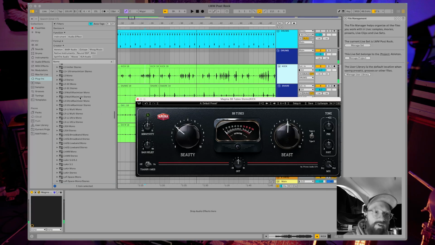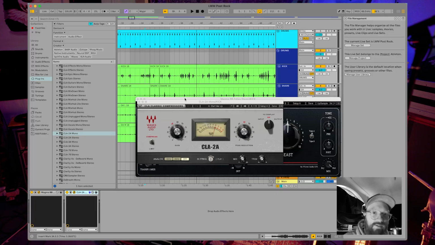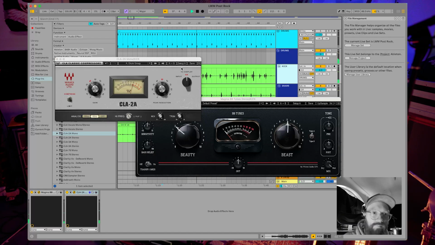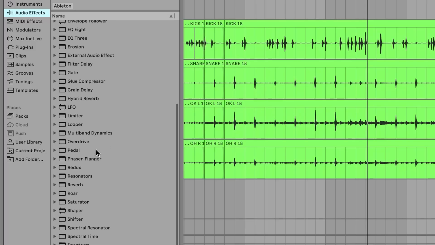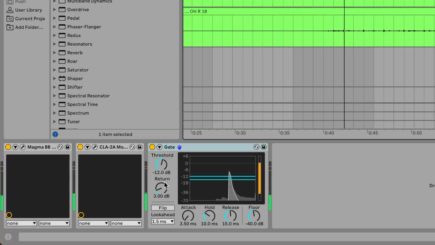And I also want to put a compressor on this as well. I'm going to use the CLA 2A. And for now, I'm just going to use the preset drum group. And what I'd actually like to do as well is put a noise gate on this. I'm going to use Ableton's built-in noise gate for this. And we want to go down to the more softer parts to make sure we're not losing it.